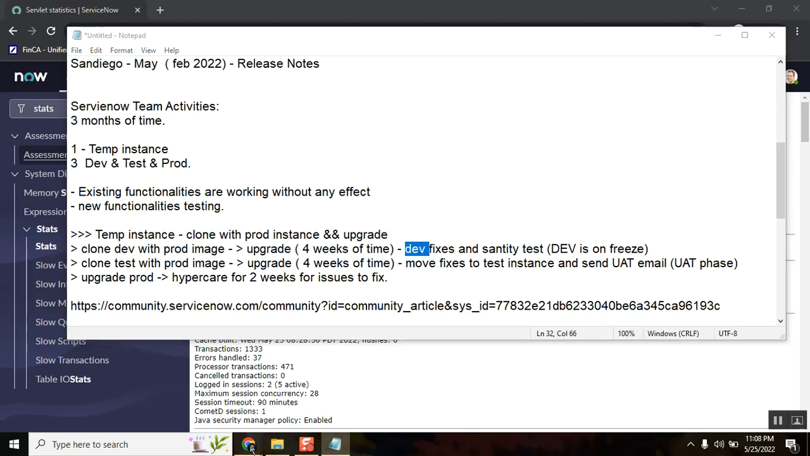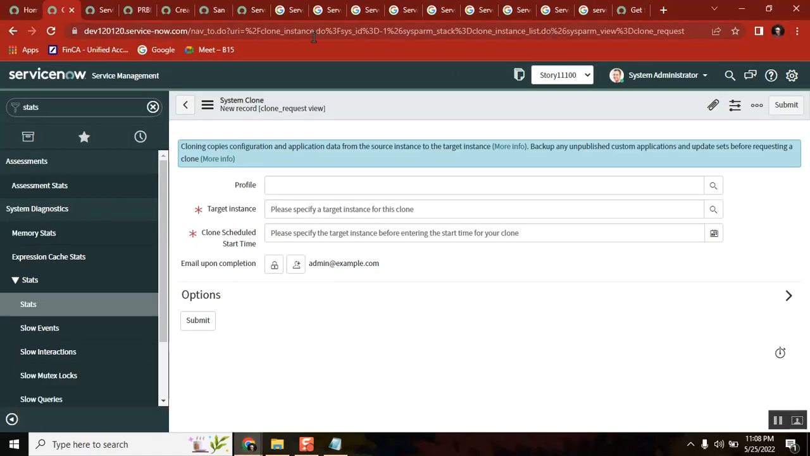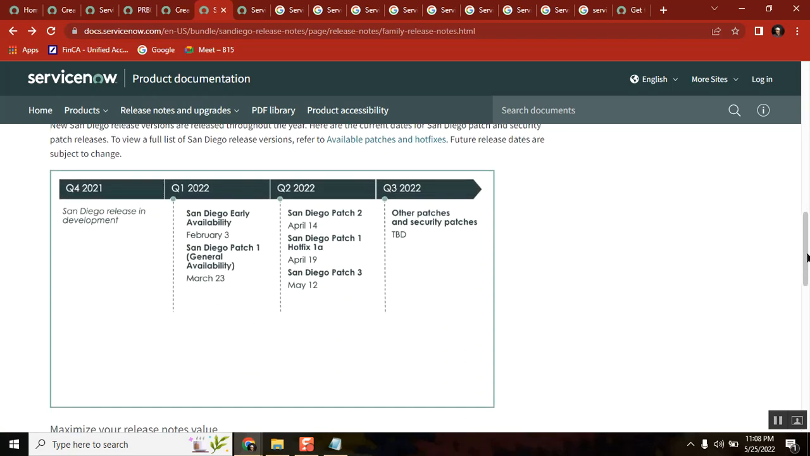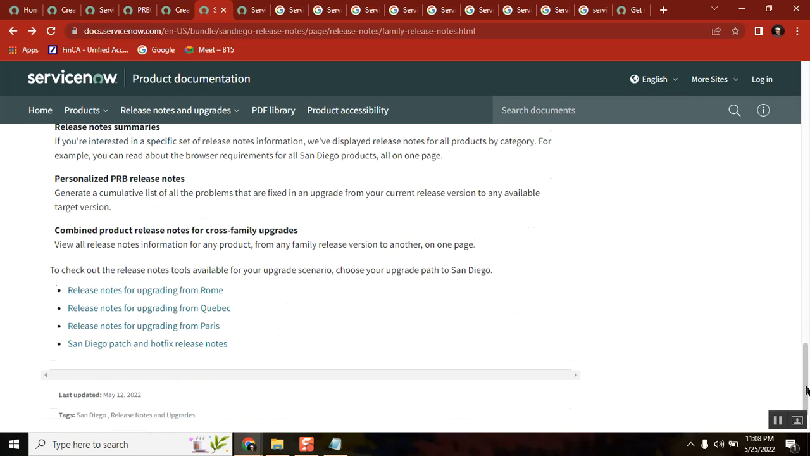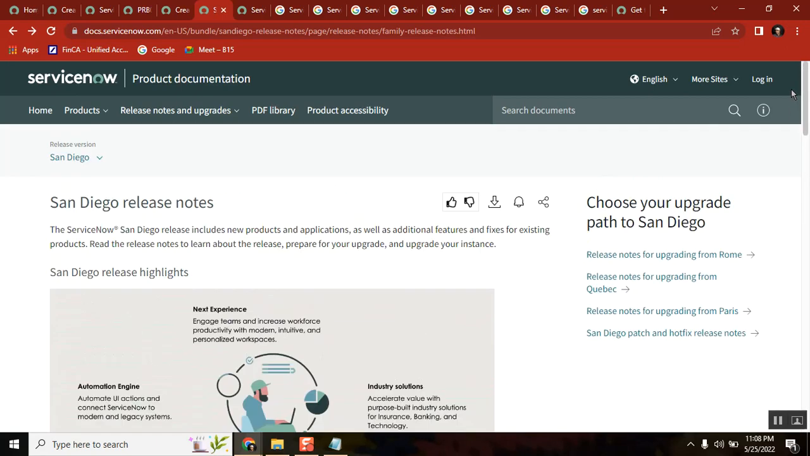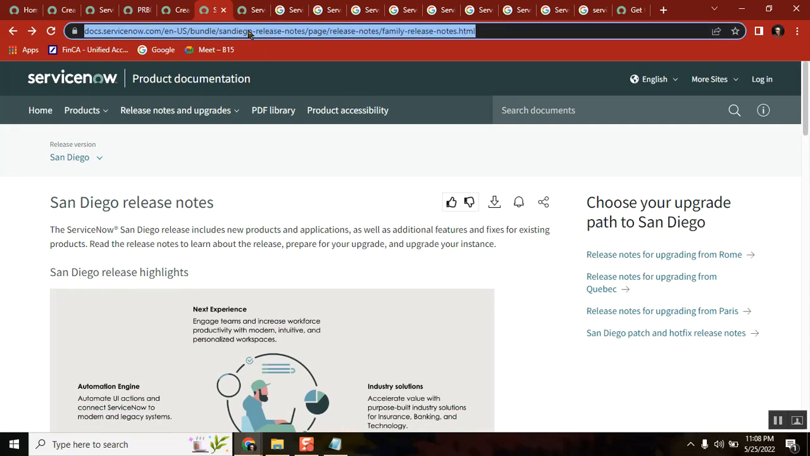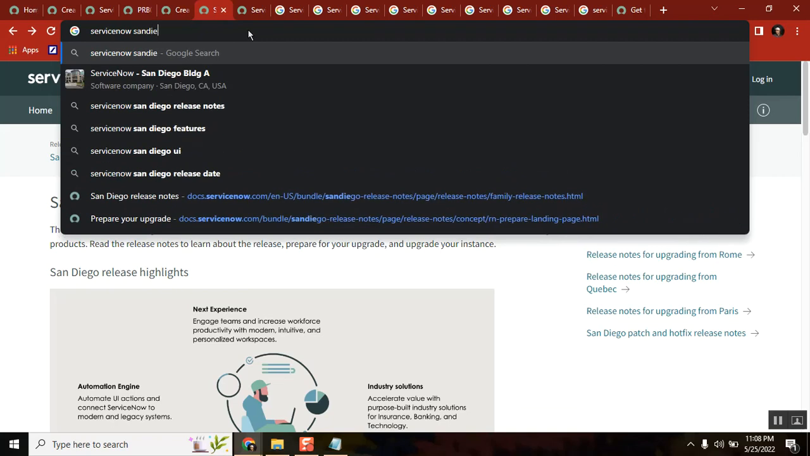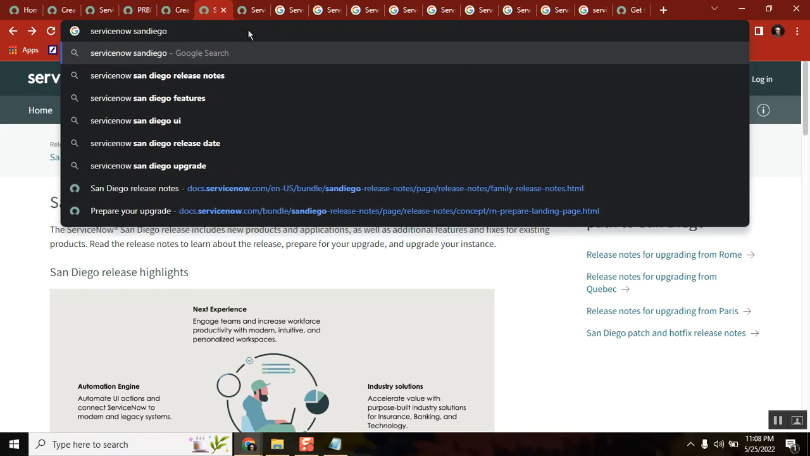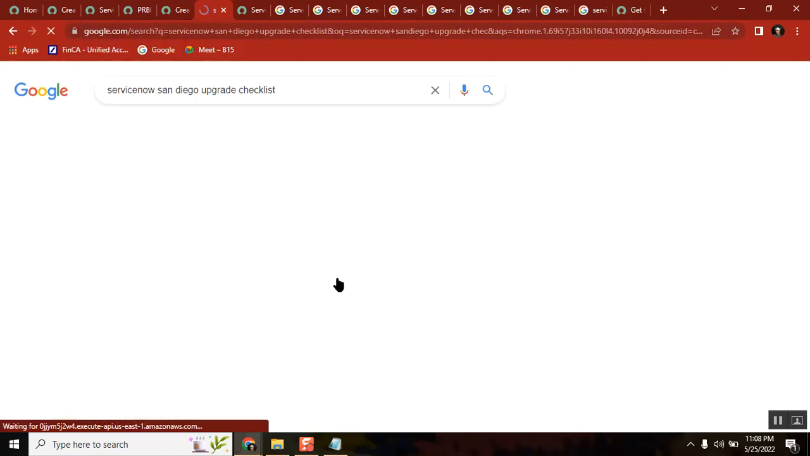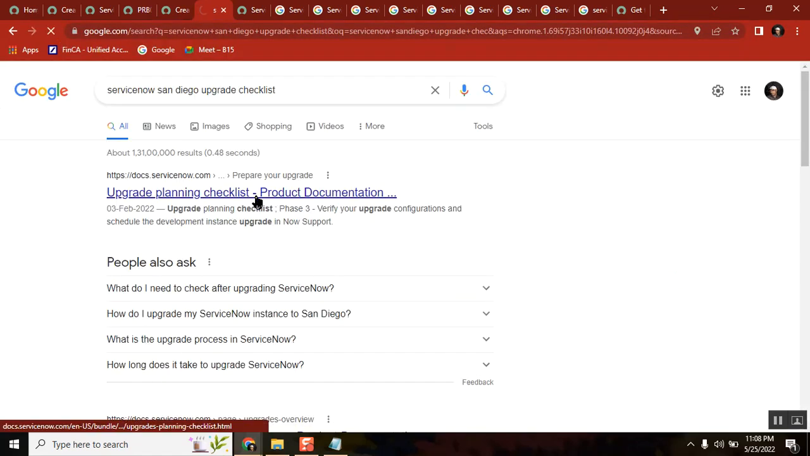Maybe the simple thing is, if you just go to the release notes, ServiceNow upgrade plan, prepare for upgrade, plan upgrade, and then here the checklist also will be there somewhere. Okay, upgrade checklist, I'll give you. Maybe this is the one ServiceNow gave, but let's take this one as a sample.